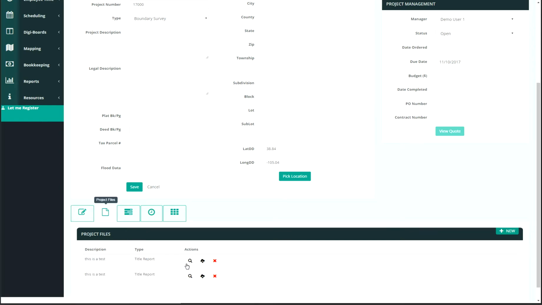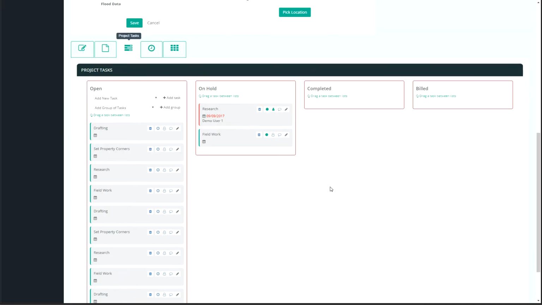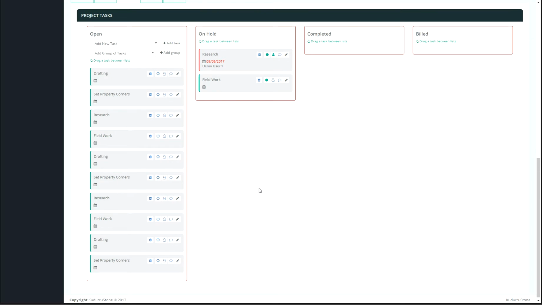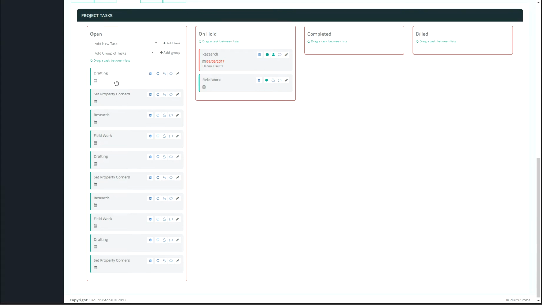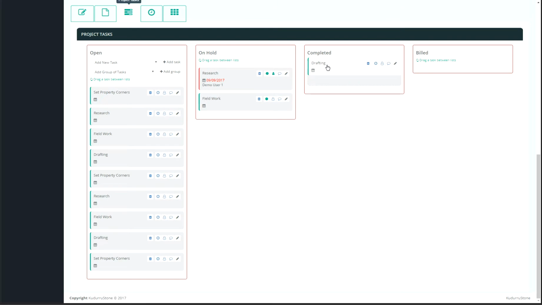You can do project files where you can view them, download them, delete them, or create new. These are project tasks. This is where if you have multiple tasks on a project, you can have all of them here. Right now, all of these tasks are now open. We have 2 that are on hold. We have no tasks that are completed and nothing that's been billed. If I was in here and I completed drafting today, I could go ahead and just click on that, move that over to completed, drop it in. It's now been completed. It shows as completed.